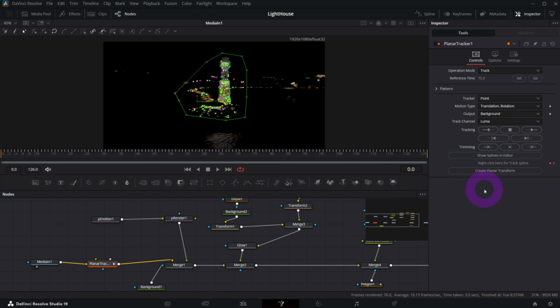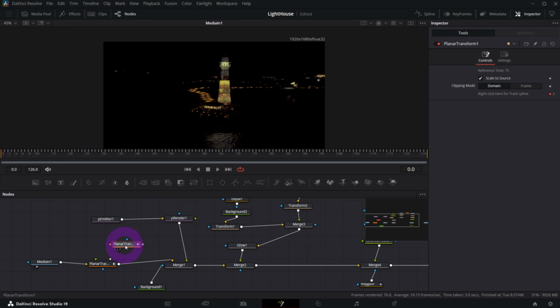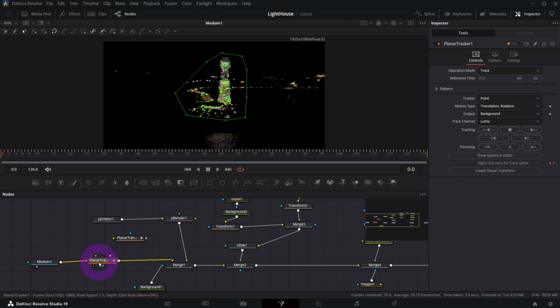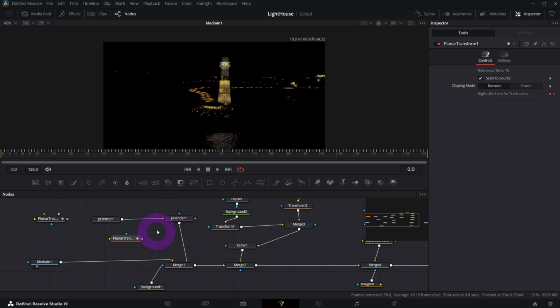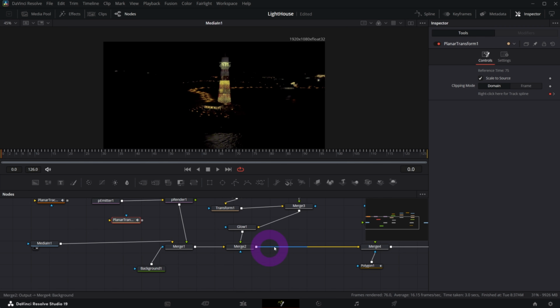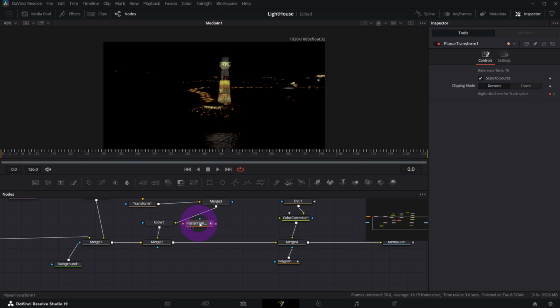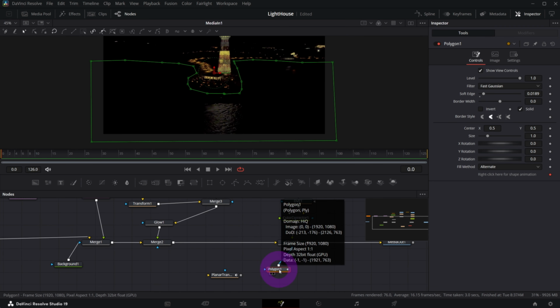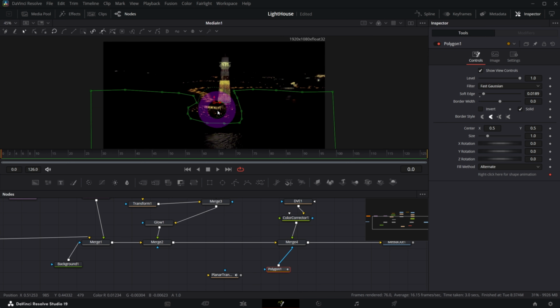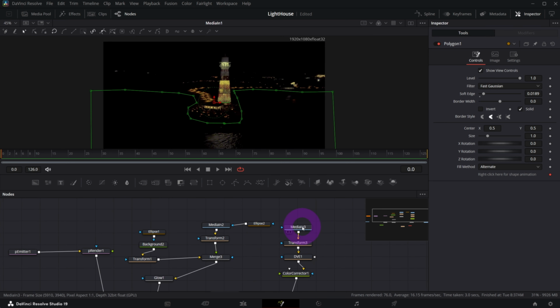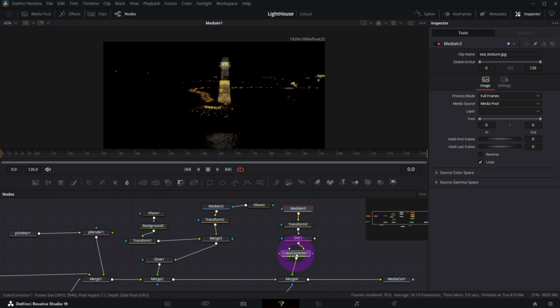Okay, once done, you need to create planar transform node, so click this button and you will create additional nodes like this, which is called planar transform. Now disconnect your planar tracker, so hold shift and drag it away. You won't need it right now. And use this planar transform. Actually, you need to place it between, because we want this polygon to move like this lighthouse, and also we want our waves, our texture to move the same way.